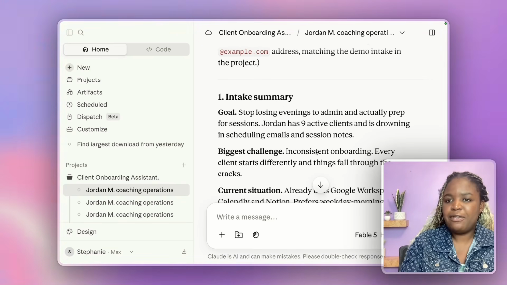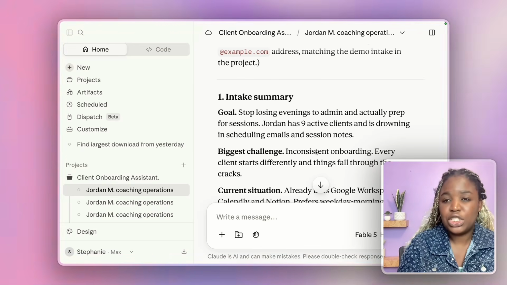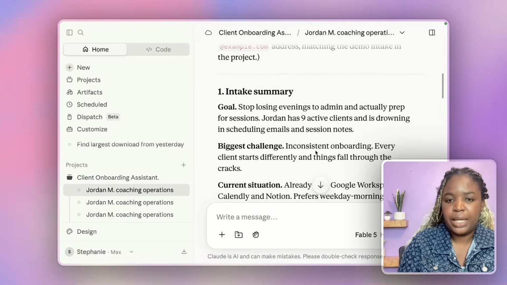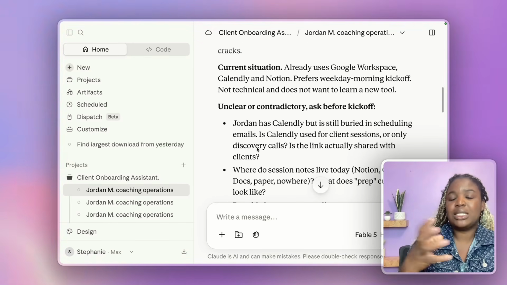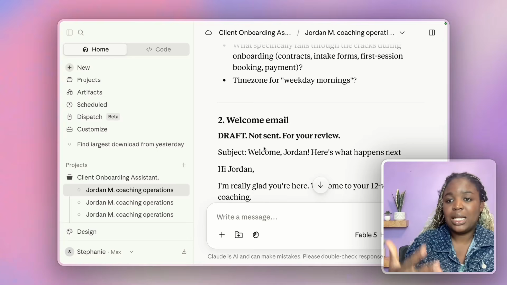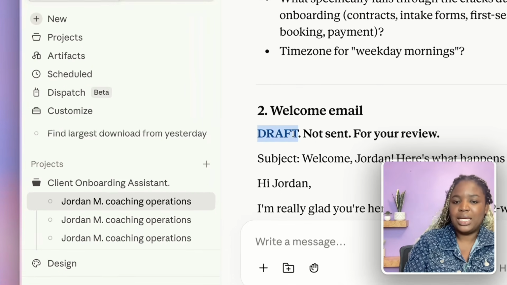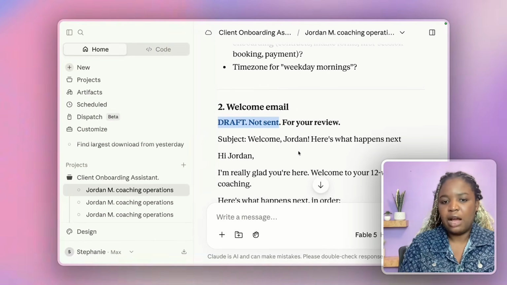If you remember from the instructions I had initially, I had said that nothing should be created in Notion, or no email should be drafted, if I haven't approved it. Okay, so you can see that it's giving me the intake summary, and these are the specific things I asked it for. It's giving me other things I need to take note of. It's drafted a welcome email. Notice that in here it says draft, just because inside my instructions I was specific and said draft.